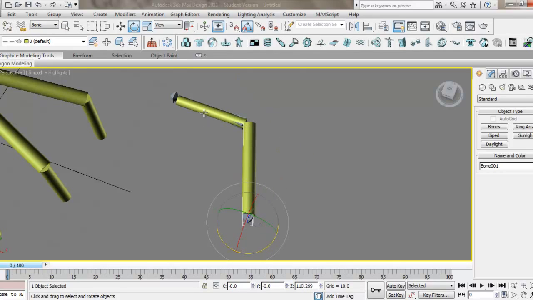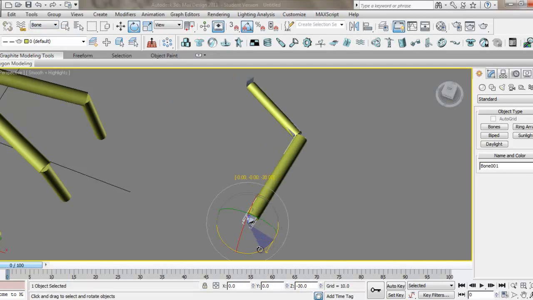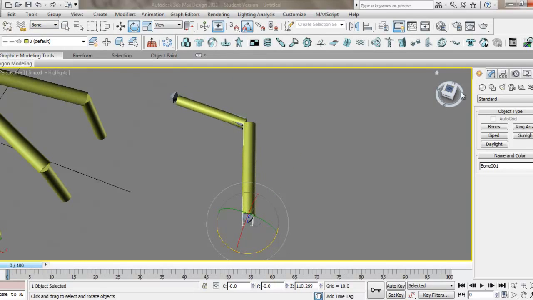Okay, that means that this has not been linked properly. So checking again, we select the bone. It should be manipulated correctly. Yep, it is all good.